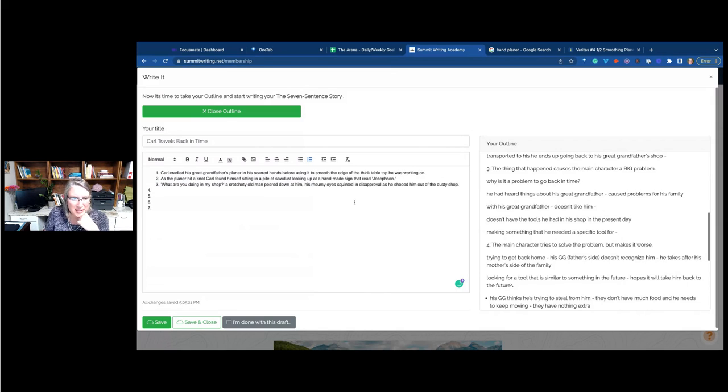Okay, what are you doing in my shop? A crotchety old man peered down at him. His rheumy eyes squinted in disapproval as he shooed him out of the dusty shop. I might have to get rid of this. This is actually another sentence. I'm going to cut it and put it down here for now. I might want to use it later. And then I can go there.